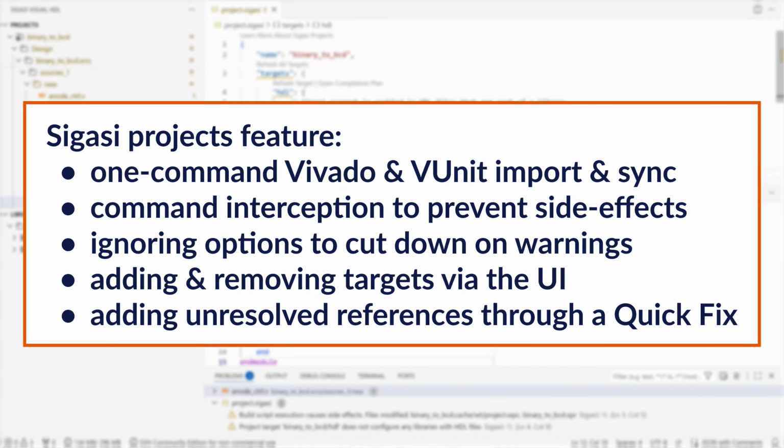Next up, the new preview of Sigasi Projects features one command import and synchronization of vUnit and Vivado projects, command interception to prevent side effects, ignoring external compiler options to cut down on Sigasi warnings, and adding unresolved references in your code with a quick fix.